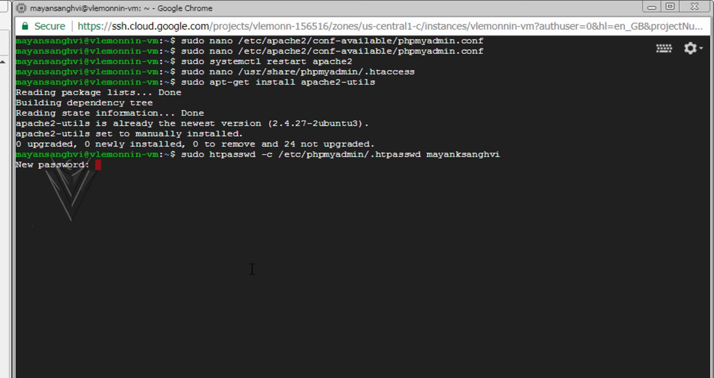Now we need to provide the password for this user. So I'm going to enter my password here. Re-enter your password, and then enter. Adding password for user Mayank Sangvi. So Mayank Sangvi user is created.